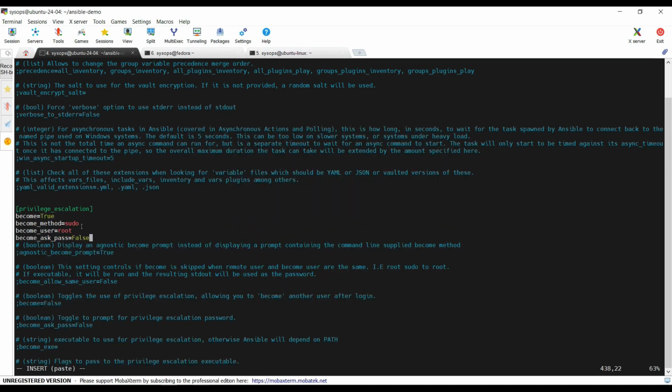Add these four parameters under the privilege escalation section. become = true means it will allow the sysops user to become the root user using sudo. And while becoming the root user, it will not prompt for the password. Save the changes and exit the file.